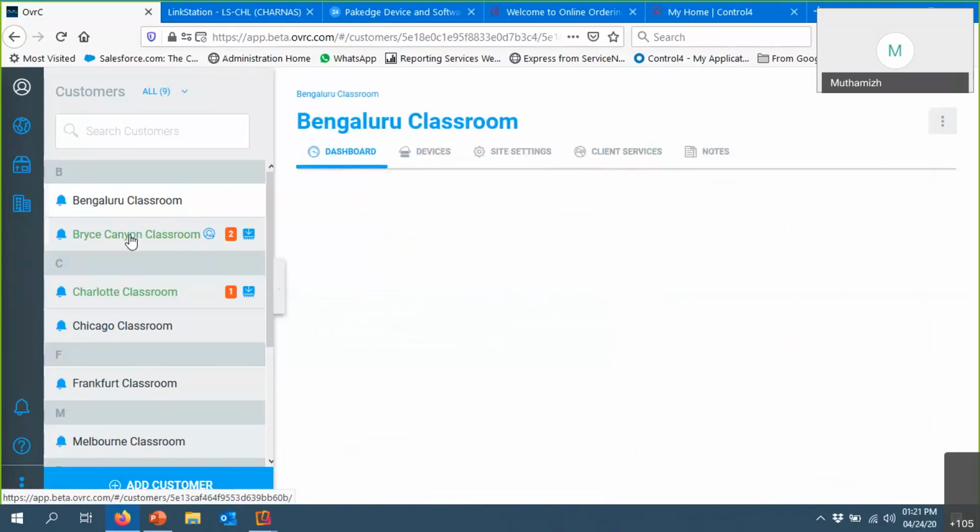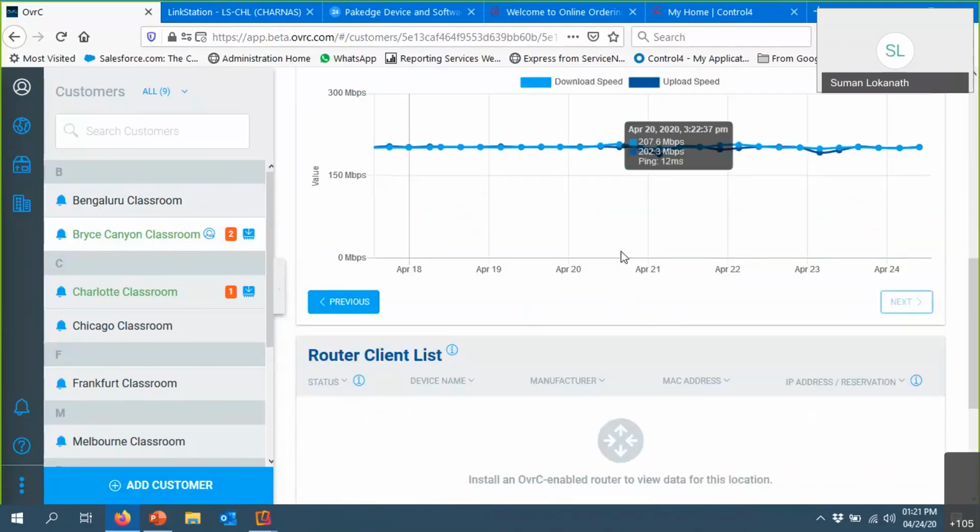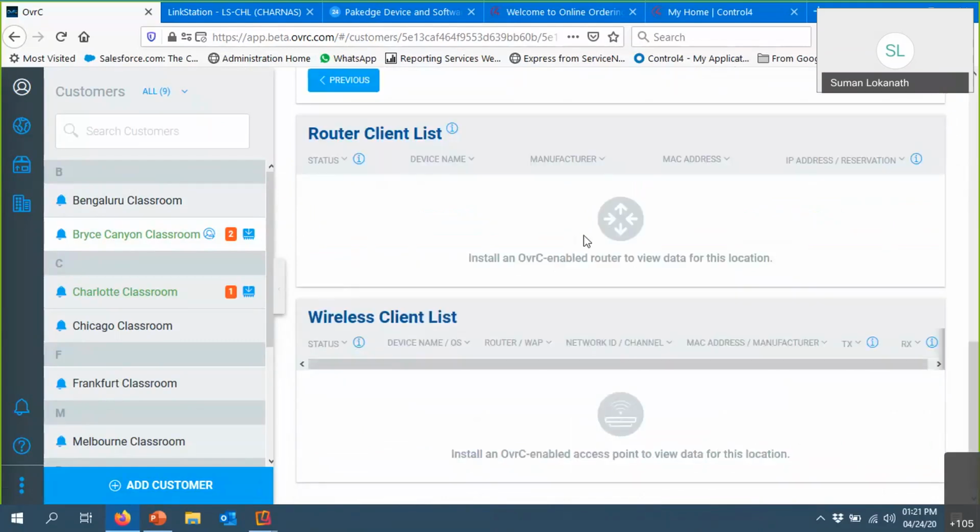But definitely, OVRC does not come with any license. OVRC is free, and you need to buy OVRC Pro as a device or a router which supports OVRC. Correct? Yes, exactly. So that's a short and small overview of OVRC.